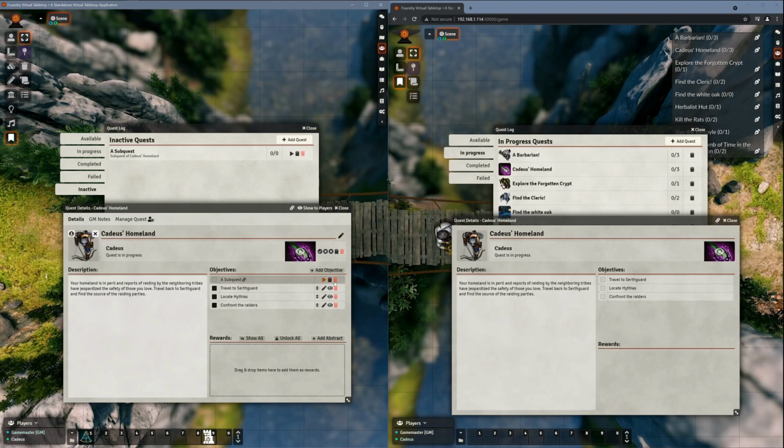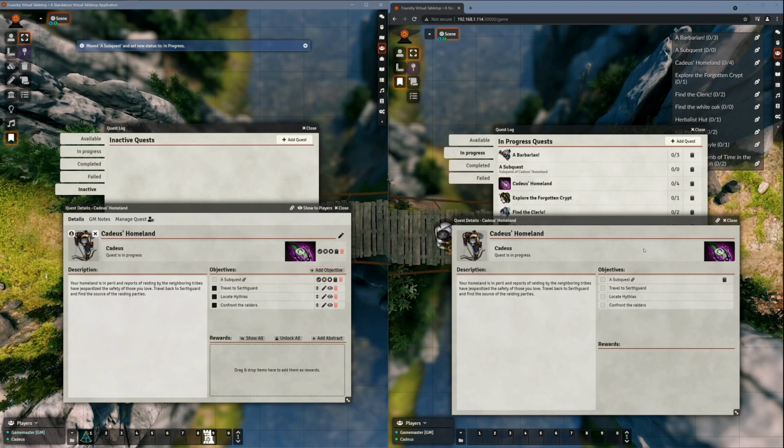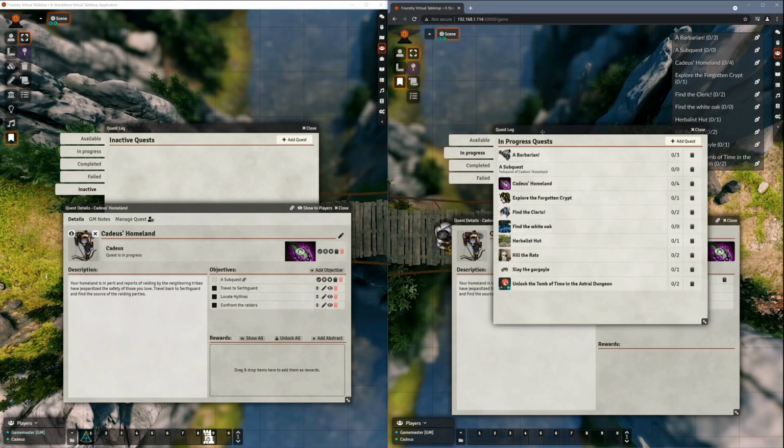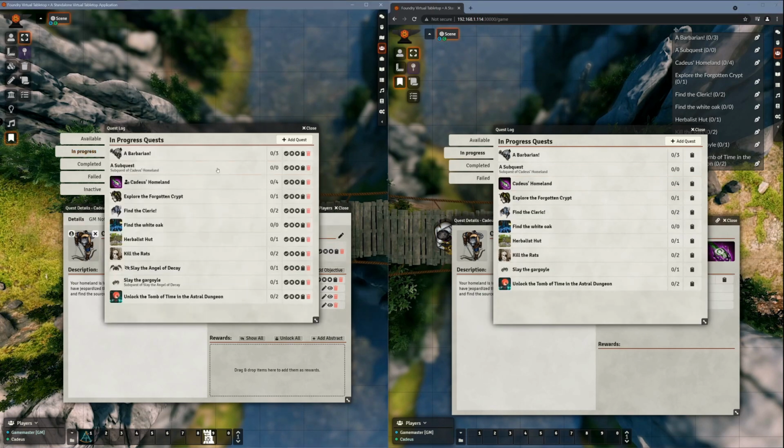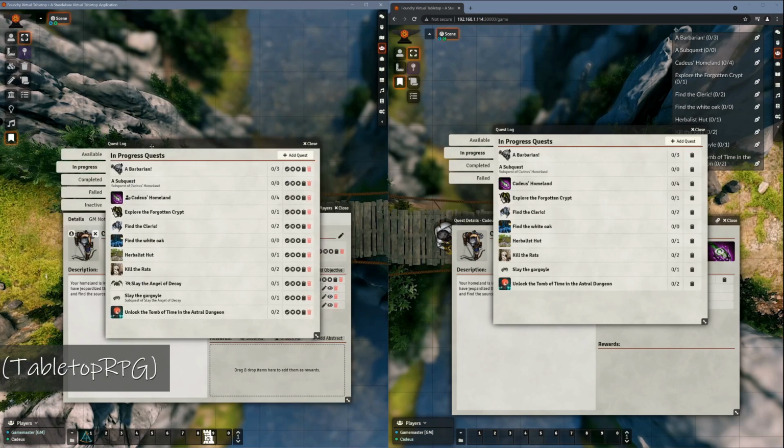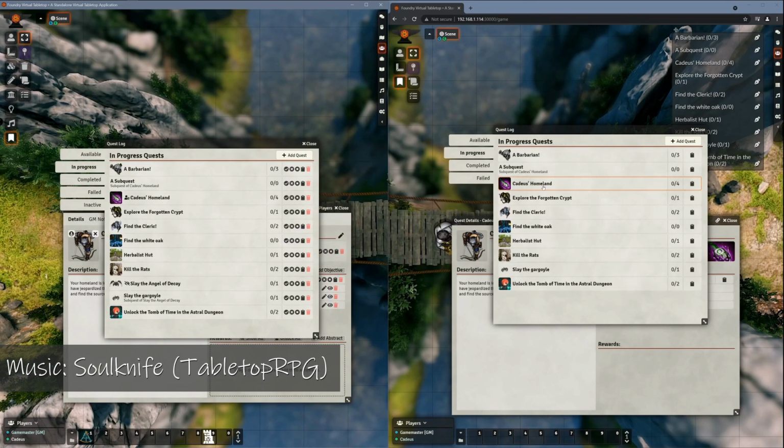We have control over starting it. So when we started it, you can see it showed up over here for the player. And you can also see that in the list or the main quest log, it shows up and identifies itself as a quest or subquest of a barbarian. Or actually, no, it's the homeland one.